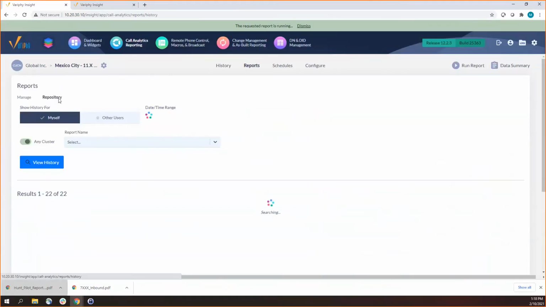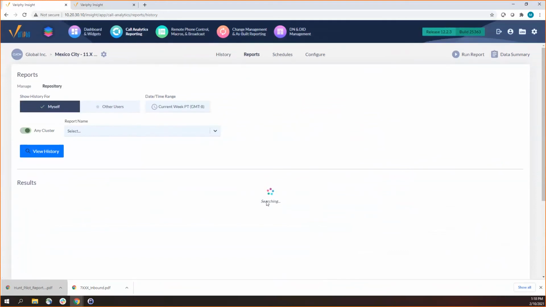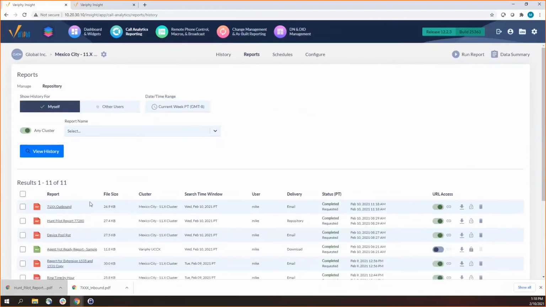If we go back to the repository, I'll refresh. Here is the report I just generated. Now, if I wanted to, I could download it from here. We can see I requested it at 11:18, Pacific time. It's currently 1:18 my time here in Chicago. And then it's generated within less than a minute. And I've received the email.